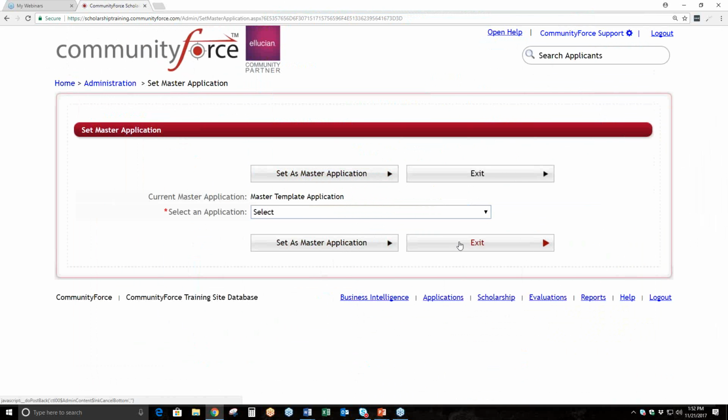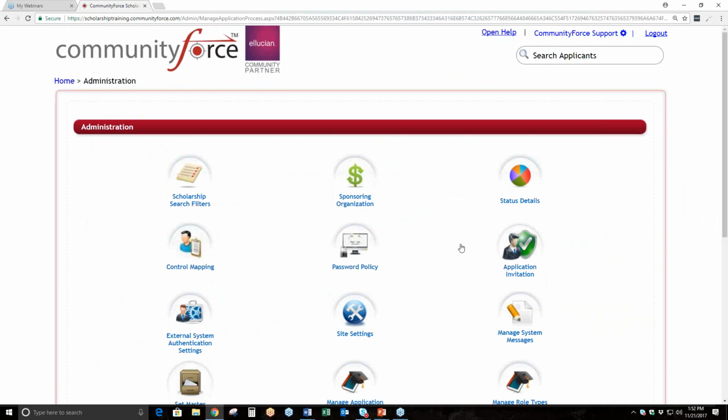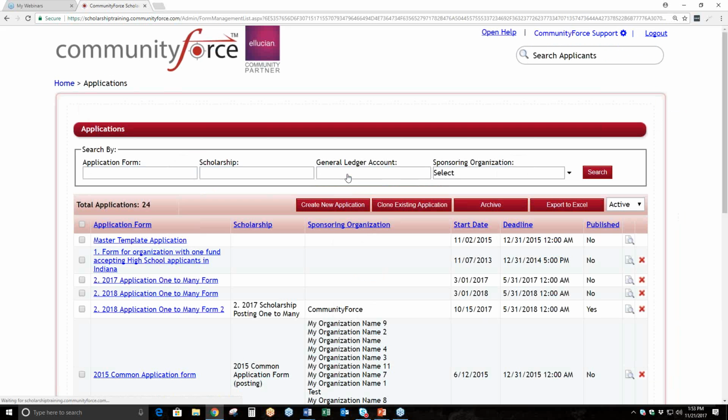No one can apply to it. It's only for master template purposes. If I go back to the build and you can see my master template, the one that's been deemed, this one here, you'll see I can't delete it. And it doesn't show up in any of the drop-down listings to be able to tie a funding source to it. You cannot apply to it. It's just a template that's used for building other applications.